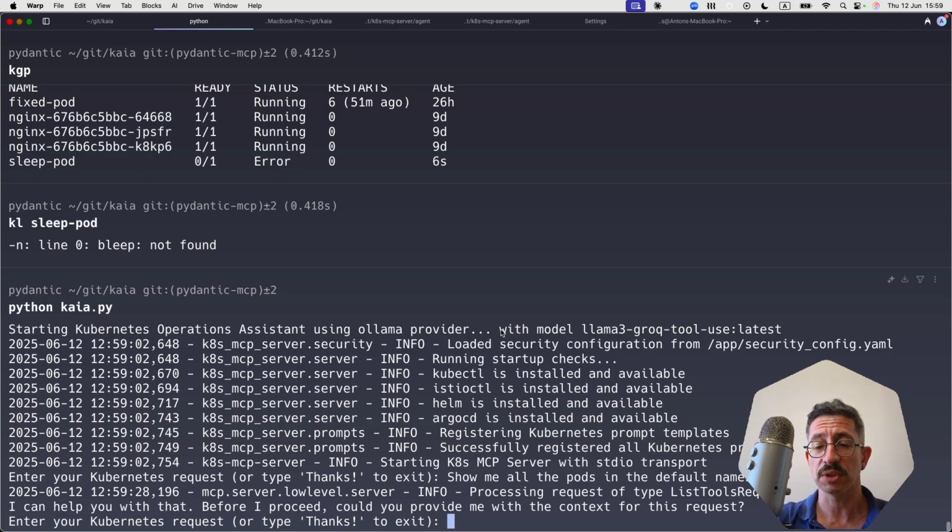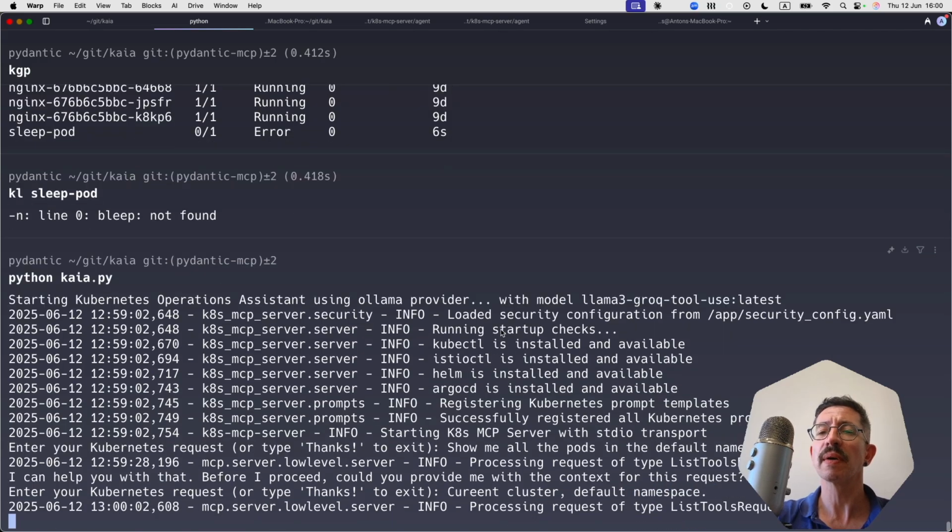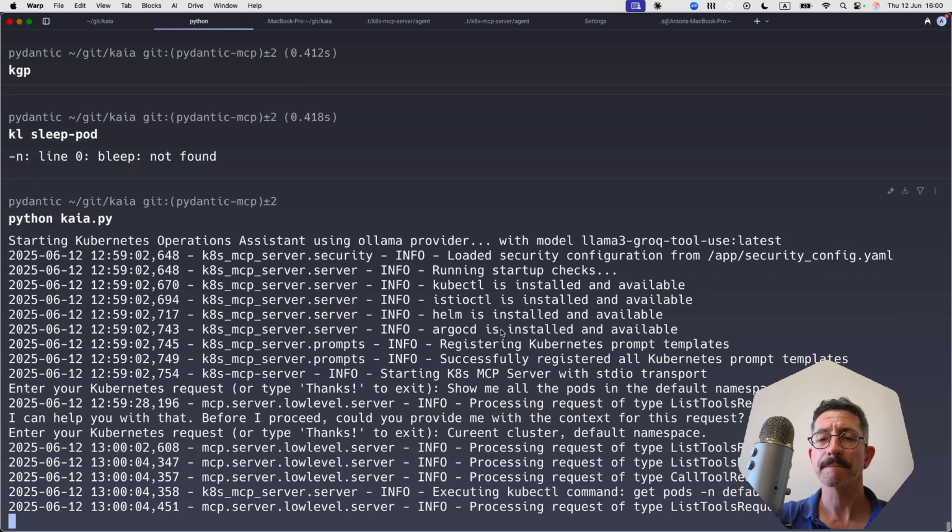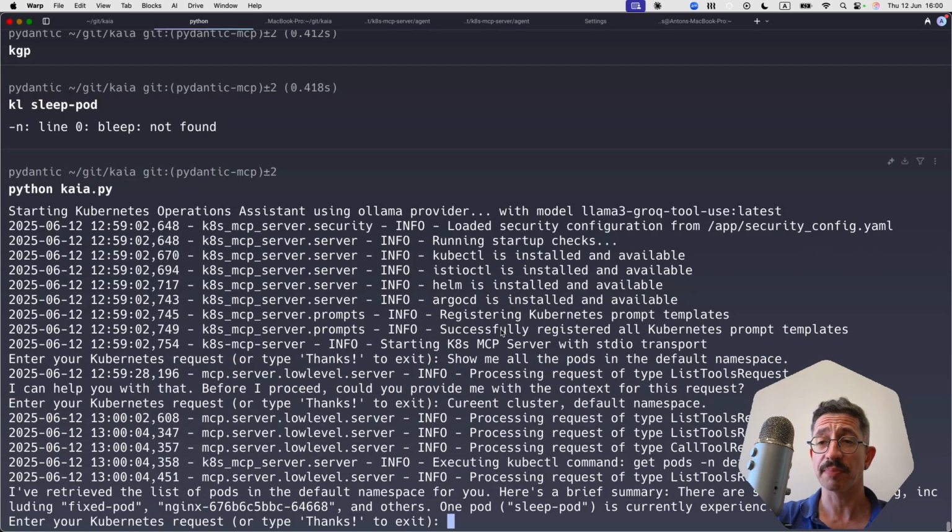What context do you need? Basically, current cluster, default namespace. And then it says executing kubectl command get pods minus n default. I've retrieved the list of the pods in the default namespace for you. Here is a brief summary. There are several pods running. Okay, and the pod sleep pod is currently experiencing an error.